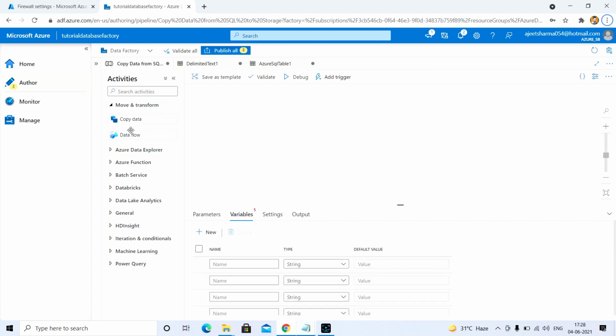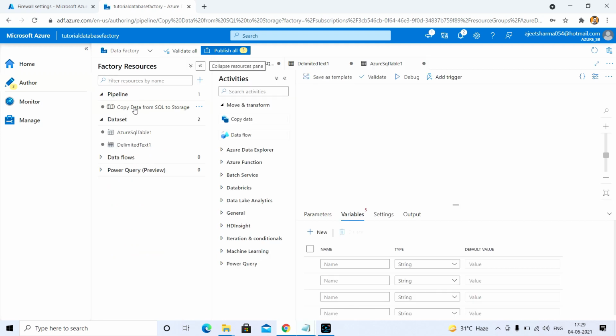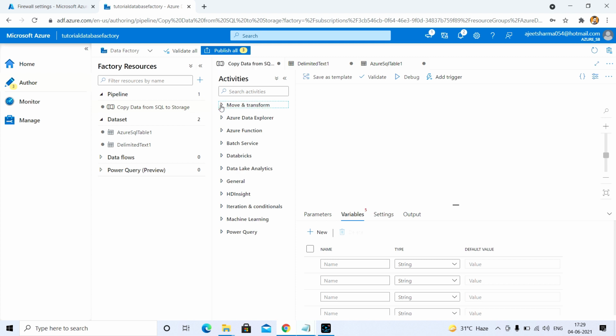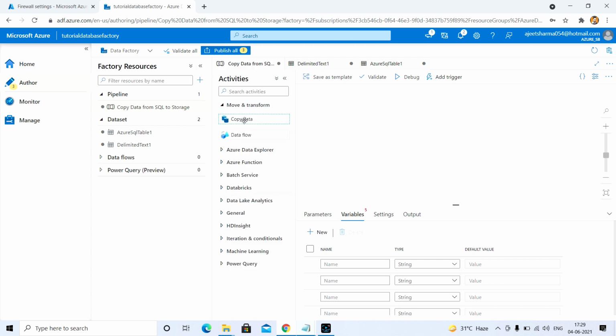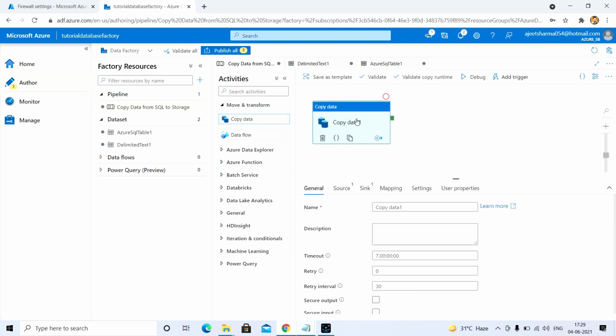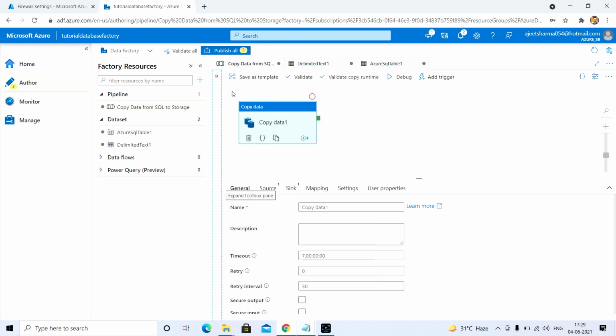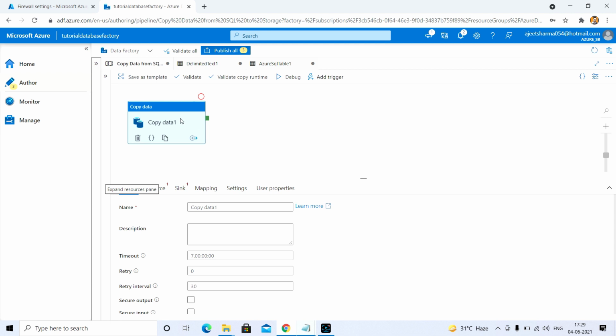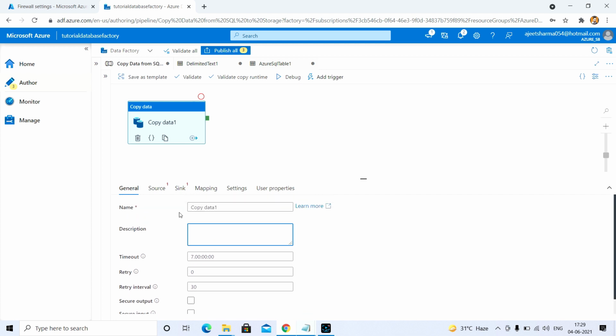Now you just go to the pipeline, and click on the pipeline which we have created to copy the data from SQL to storage. After that you will get these activities. So I am going to copy the data from SQL to storage. I'm choosing this one and dragging and dropping it. After that you will get this page. If you want to modify this name and put any description, you can do it here.